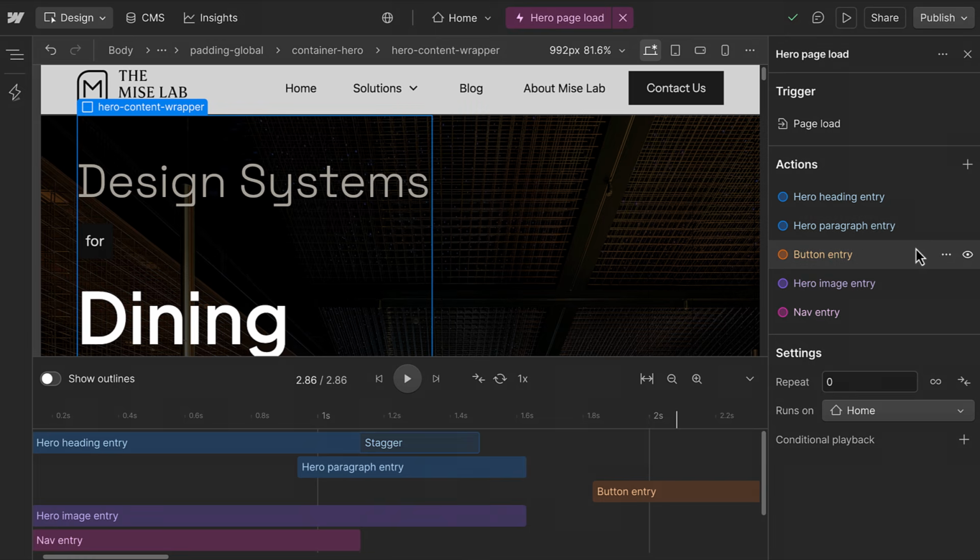As we go, we'll cover triggers, which start animations, targets that let you choose what to animate, actions that define what happens, and we'll bring everything together with timeline adjustments.